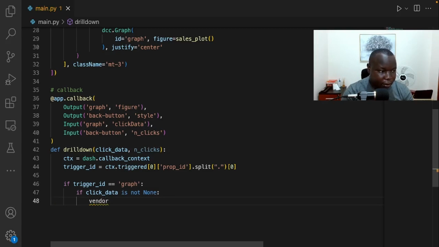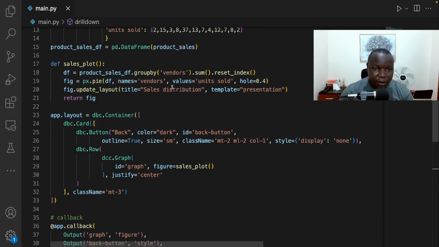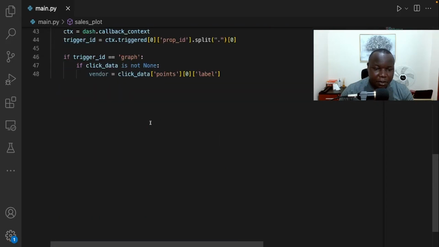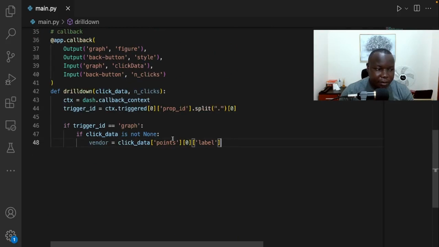So vendor is going to be click data, then the point that was clicked. So we're going to fetch the point, and we just need the first one. There could be so many points that were clicked. And then the label of that part. Remember that when we plotted the chart here, we have the names and the values. But when the pie chart is displayed on your screen, these names are the labels. So what we're going to fetch here is the label, and that label is the vendor.